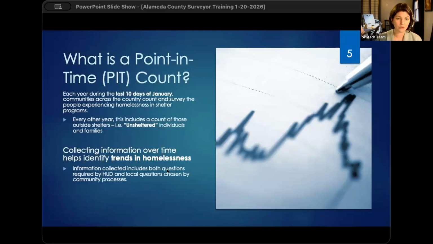This information is used to identify trends over time. It is both local questions created by your community and federally required questions that are coming from the Department of Housing and Urban Development. We have a lot of people who just joined us, so welcome. Again, please stay on mute and put your questions in the chat.